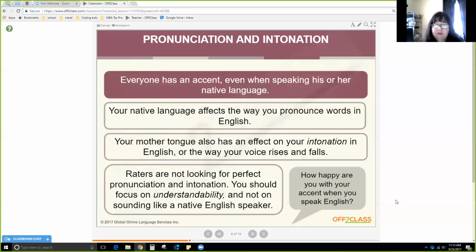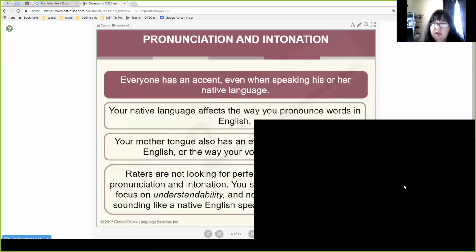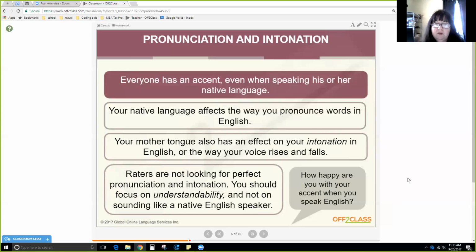Okay, the raters are not looking for perfect pronunciation and intonation, but you know, do the best you can and make sure you're understandable. Don't worry about sounding like a native English speaker. That's not necessary to do well on the exam. Okay, so are you pretty happy with your accent when you speak English? Do other English speakers seem to understand what you're saying? If so, then you're probably okay.